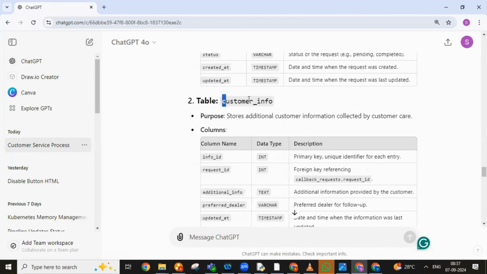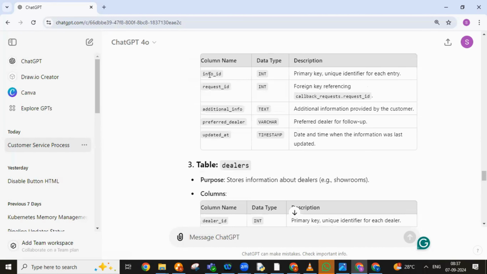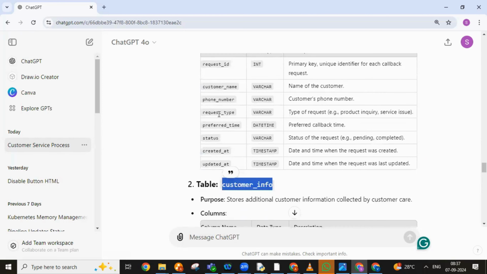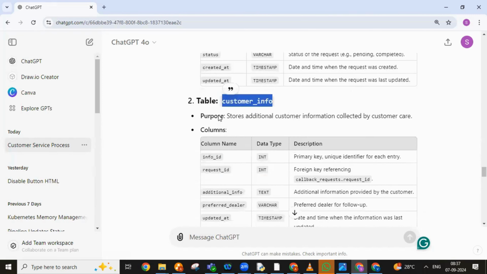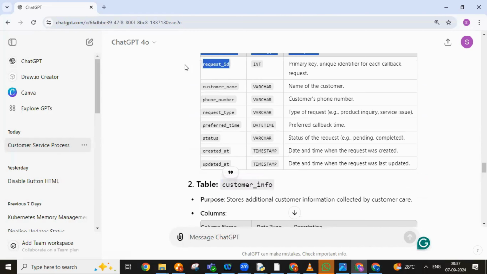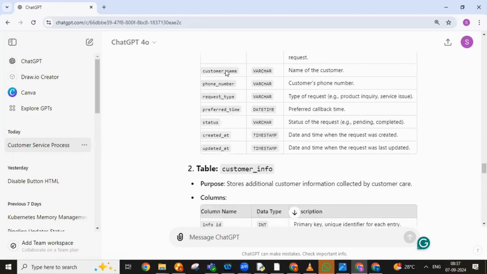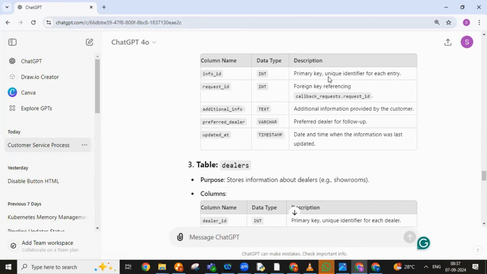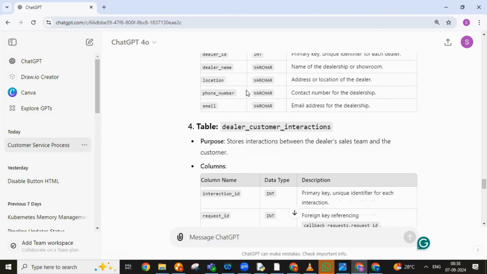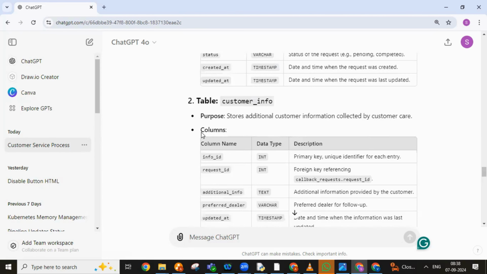The next table is the customer information table, where the fields are here: information ID, request ID. If you see here in the first table, you will have a request ID, and based on this request ID, it is the primary key and unique identifier for each entry. You got it? Don't worry, I can help you out in this. But to make it more simple, you can use only a single table. That's okay, but with minimalistic, as I mentioned.